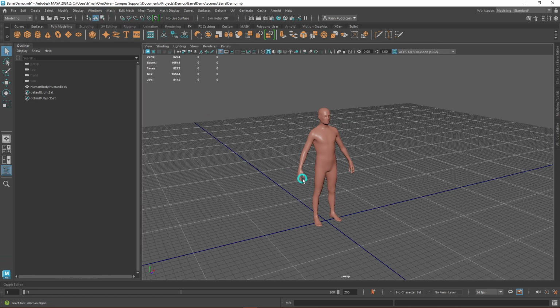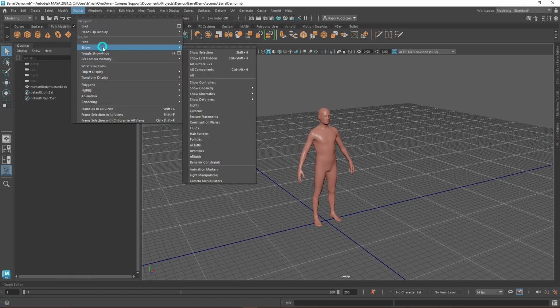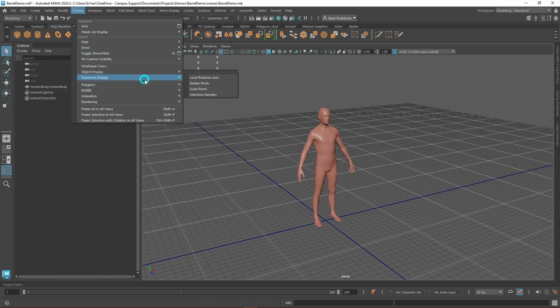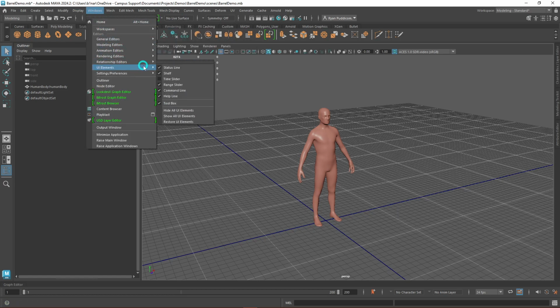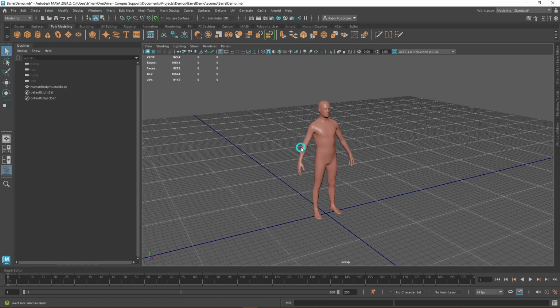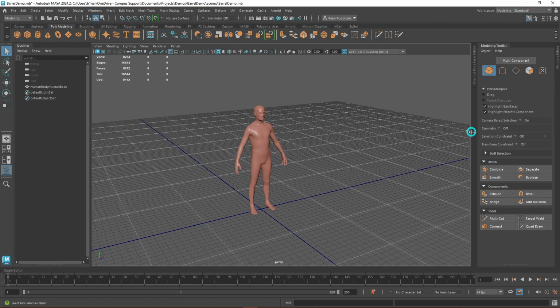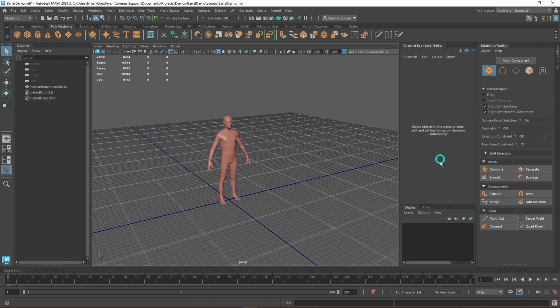If you're not animating, you don't need the time slider. It's entirely up to what you want to have on there. Personally, I just like to have it all active. Bring my outliner in. I don't know why that got so big. And then we're going to keep the modeling toolkit open here on the right just for now. Actually, I'm going to bring in the channel box editor.